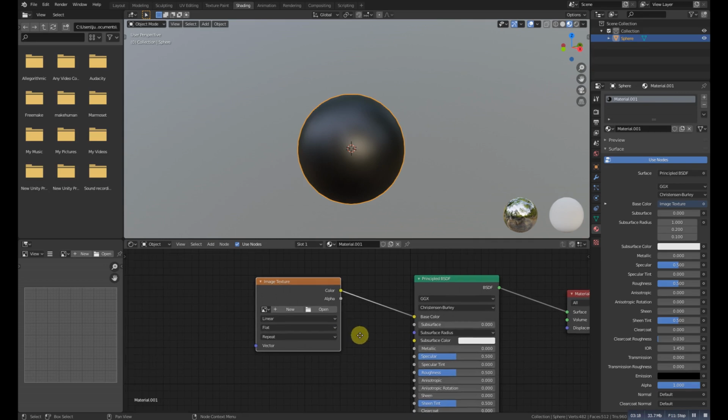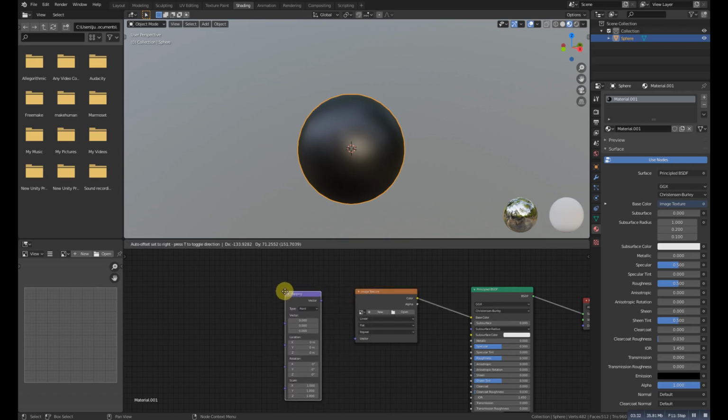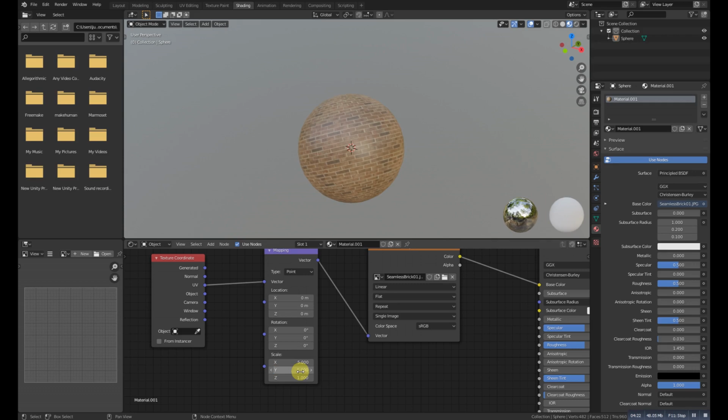Okay, so now we need some mapping nodes to control the transform of the texture on our object. Again, Shift A, then search for Mapping and left click to add it. And we need one more node named Texture Coordinate, which is used to get info from UVs. So connect the UV to the vector, then vector to vector. Now if we add some values for scale, it will work.